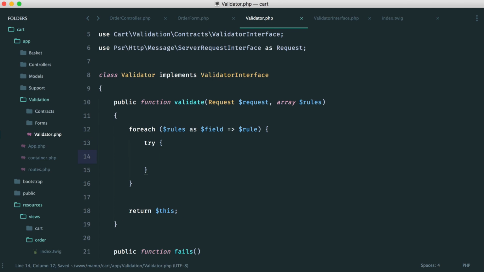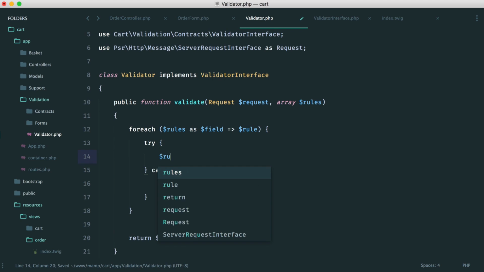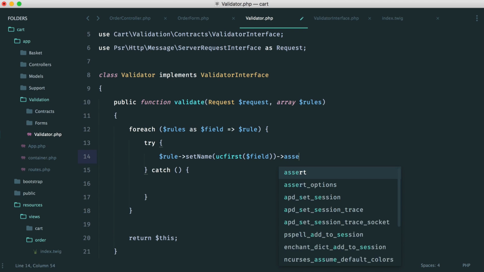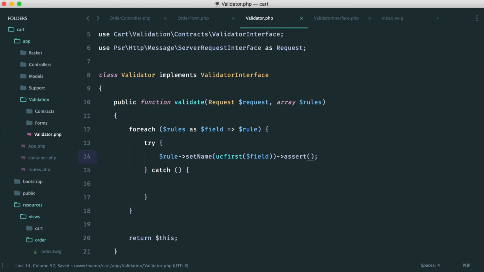So we do a try catch on this. If this fails, respect validation will throw an exception. Now for each of the rules that we've defined, we want to set a name for this. So basically this will just be the name of the item. So we just do a UC first, which is uppercase first letter on field, and then we assert that rule based on the data that we've been given. So we use request to get the param, and that is the field. So essentially all that's happening here is we're passing in our request data, so our form data, we're passing in our rules, and we're just checking if that data works with that rule. That's pretty much all we're doing.